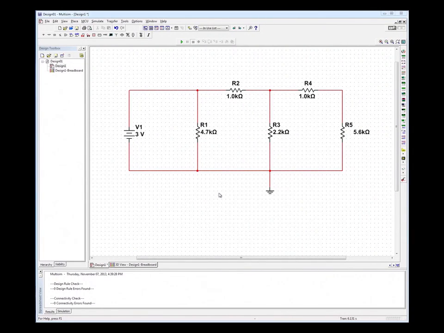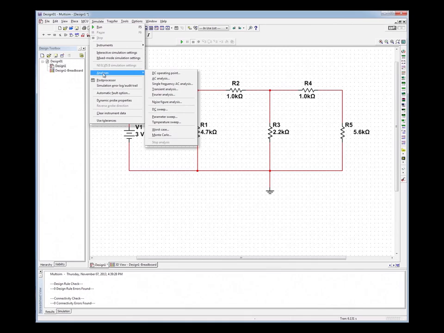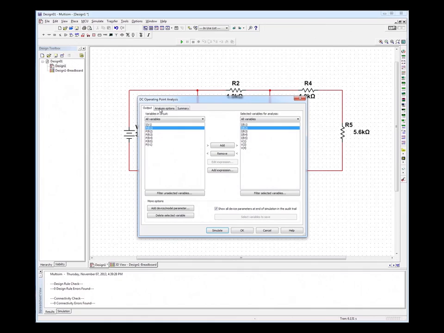You can check your recordings against Multisim by doing the following. Click Simulate, go to Analysis, and select DC operating point. Here, move over all of the currents for each resistor to the right-hand side. I have already done this. I'm going to remove the voltages that I'd added on earlier. Click Simulate.